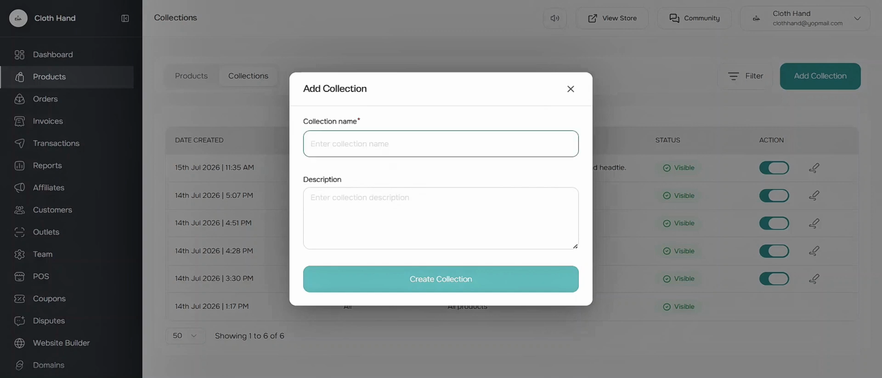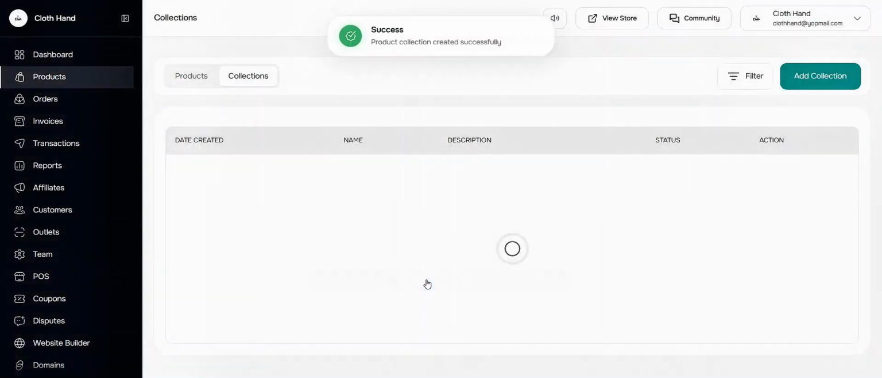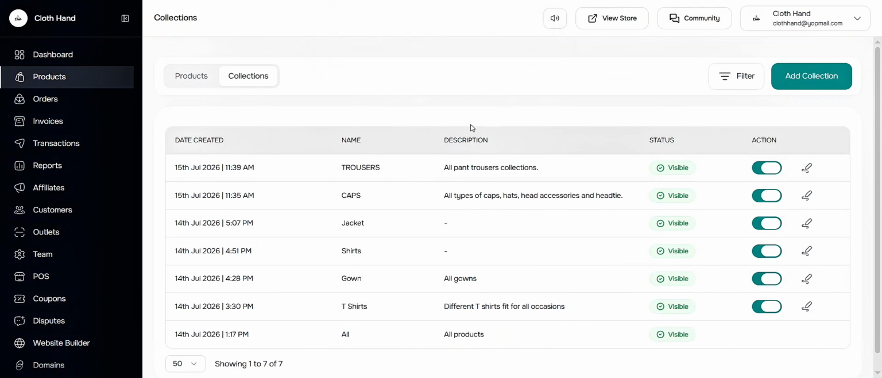Let's say for this tutorial, we want to click on trousers, and we are going to write our description. So once you're done filling in the collection name and also a brief description for the collection, you click on the Create Collection button. Once you have created that collection, it appears on the top part of your screen, as you can see over here. And just like that, you have successfully created a collection.